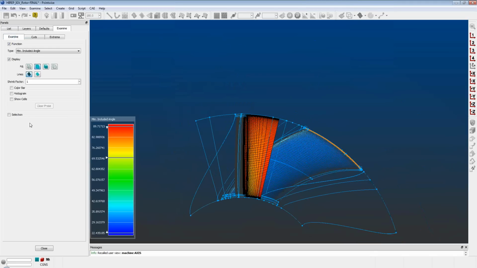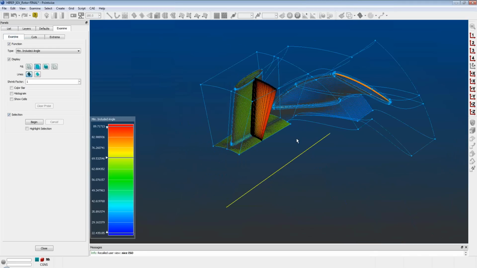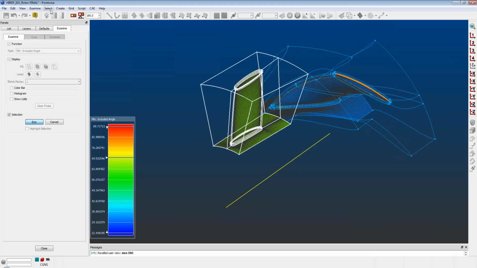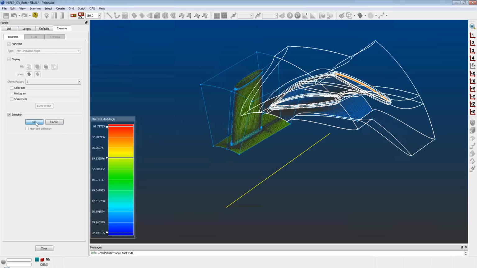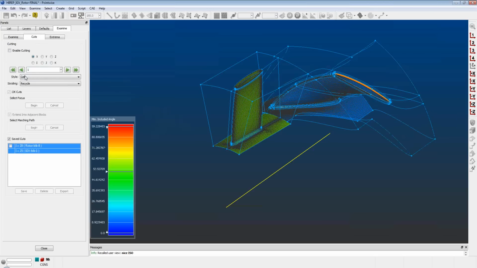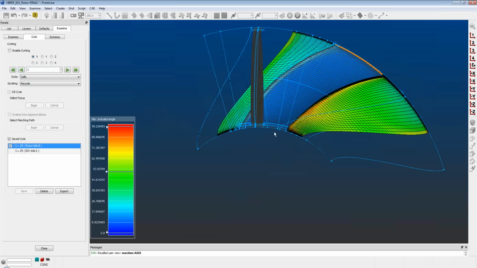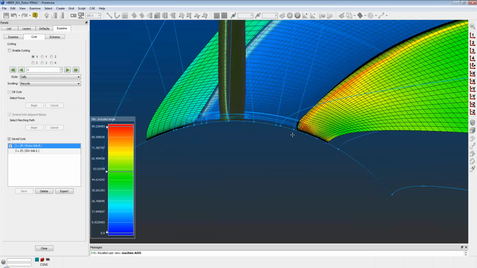Now let's look at the actual rotor blades themselves. Again, I'll just take another topological cut. I'll just look down the axis again, just to give you a feel for what's going on.